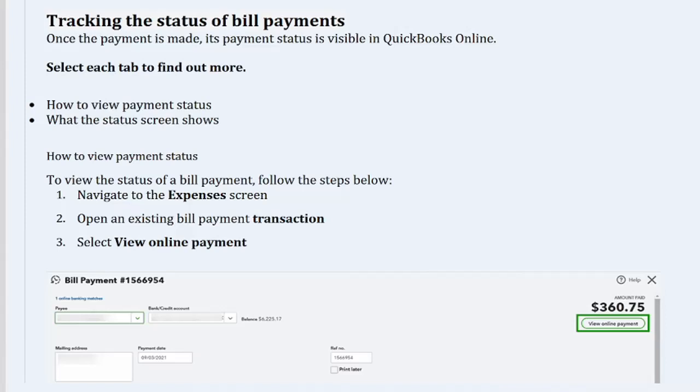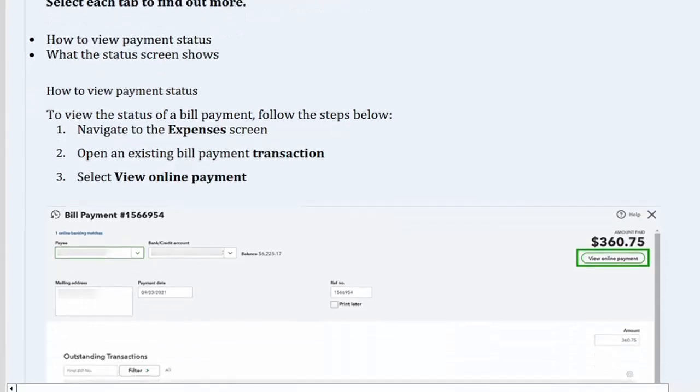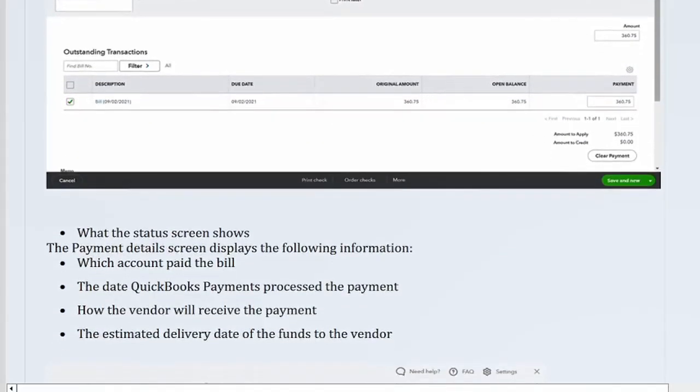To view the status of a bill payment, follow the steps below. Navigate to the Expenses screen. Open an existing bill payment transaction. Select View Online Payment.